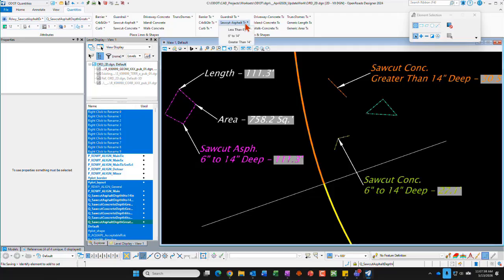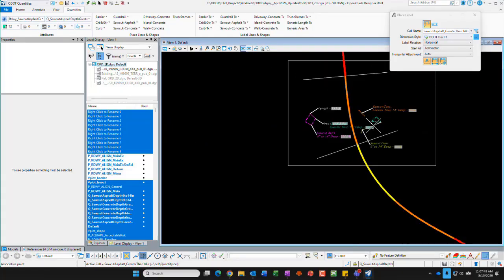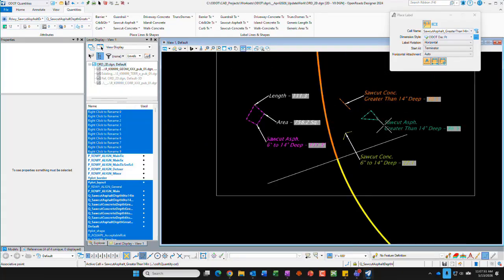So if I go to my asphalt greater than 14 inches, this is a length. If I just go ahead and snap to a corner, I can see that it's going to give me the length of the line, and it's 86.6 feet long. But that is actually an area. Maybe I want the area as well. Okay, cool. I actually had those added.